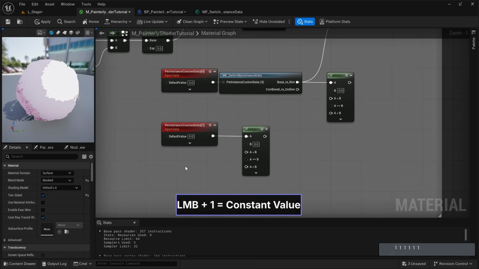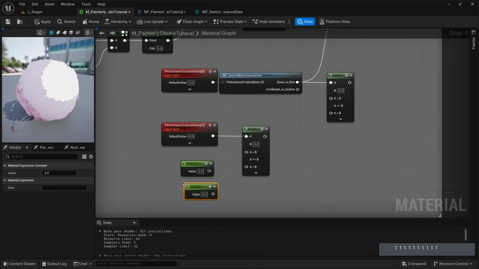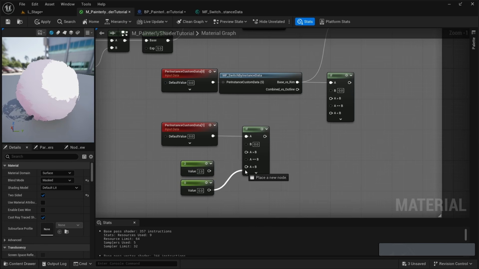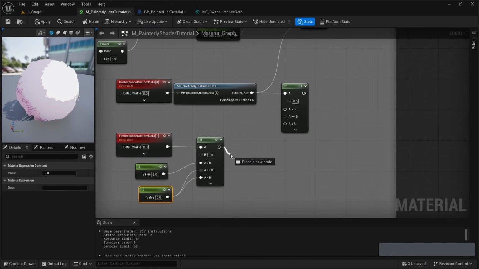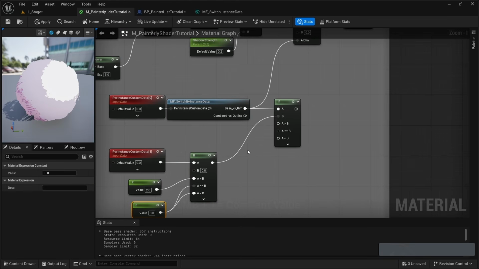So let's add 2 constant values by pressing 1 on the keyboard and clicking in an empty area of the graph. The first one is going to be a value of 2 and the second one a value of 0. Let's plug the 0 value to A less than B and A equals B, and the constant value of 2 to A greater than B. Then the if output will need to be connected to the B of the second if. And let's create 2 more constant values.